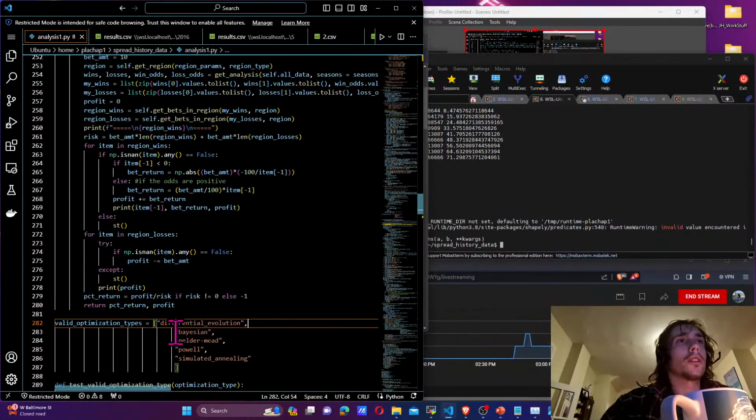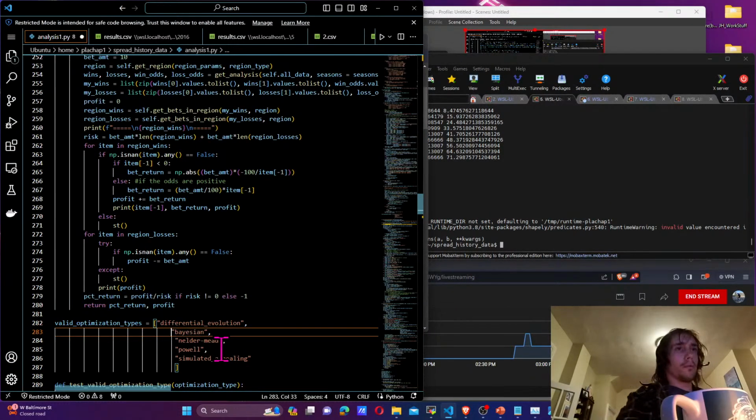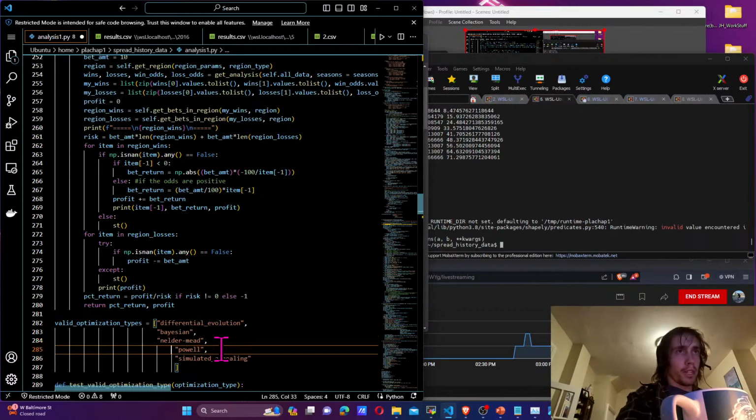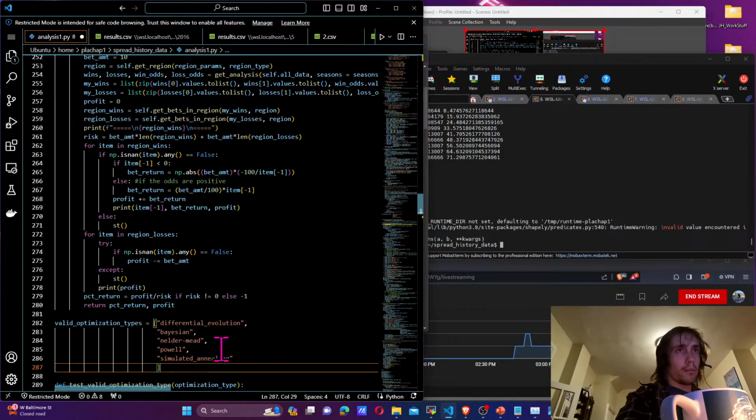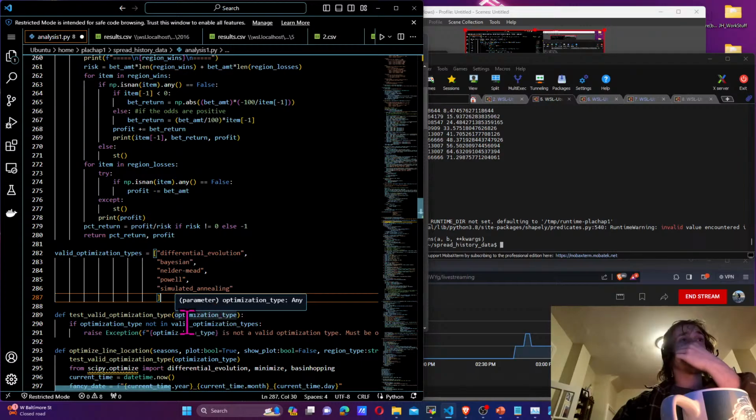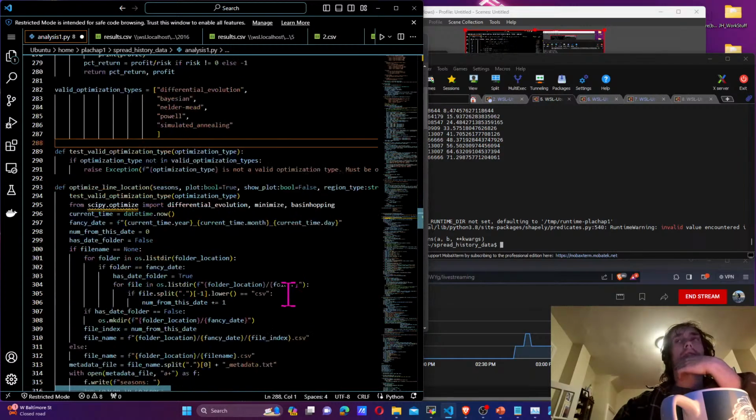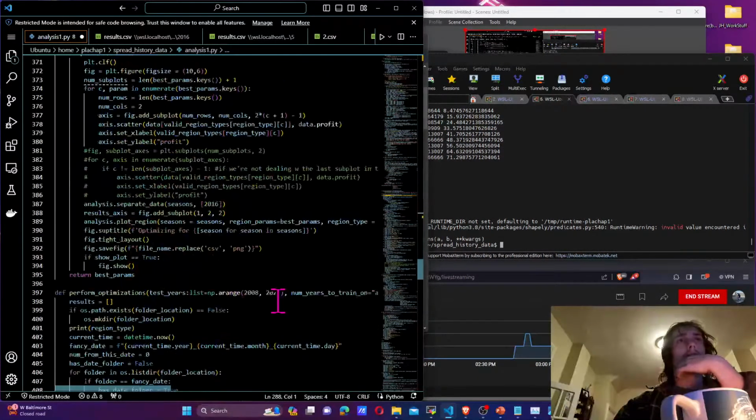We started with differential evolution. Now we added Bayesian, Nelder-Mead, Powell, and simulated annealing. So if our problem is that differential evolution's a limited optimization method, then we should be able to solve that problem here.